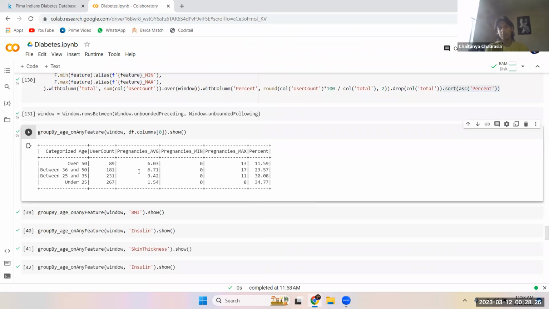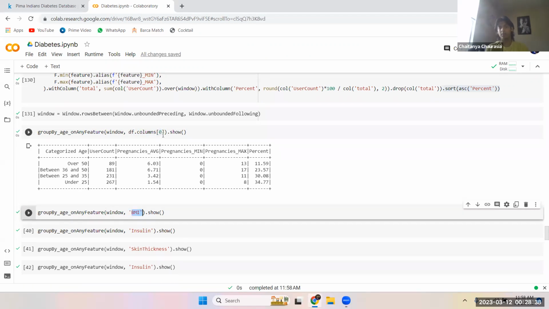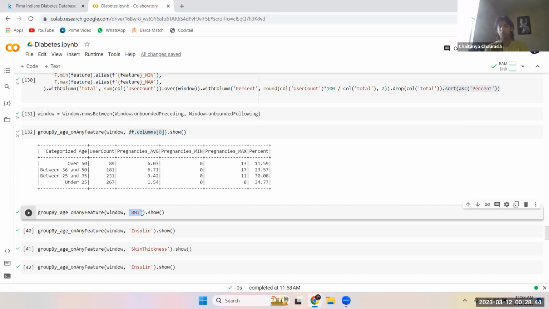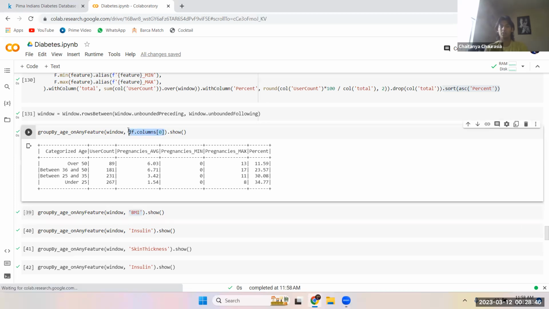So there are two ways of doing this. Either you could pass the columns, you could call df.columns, which will give you a list of all the columns, and then you can pass whatever index you want, or you could just pass a string here. I would prefer this because when we are dealing with unknown data, we don't know what these columns are going to be. So you can use this.